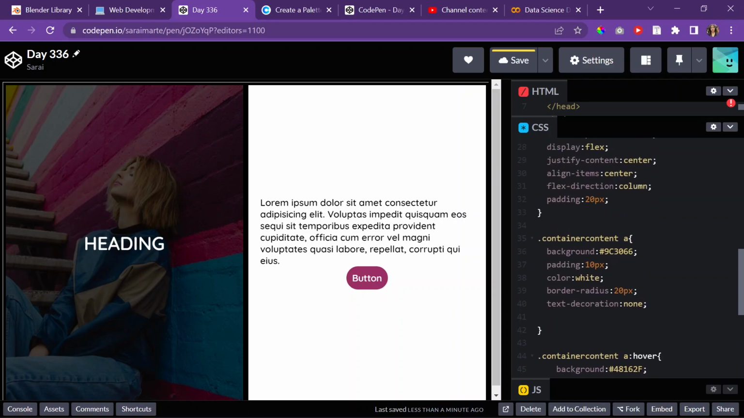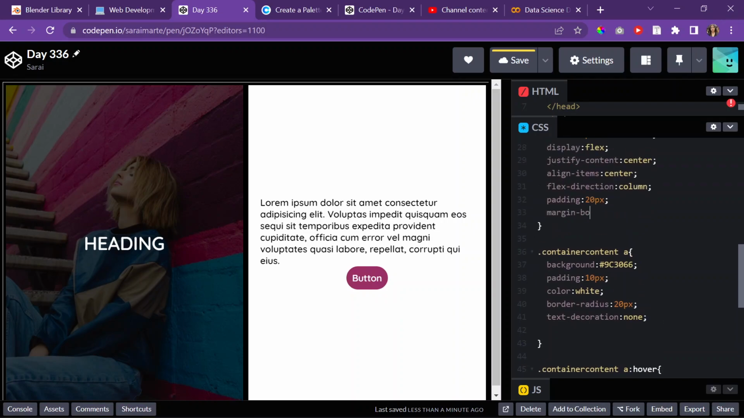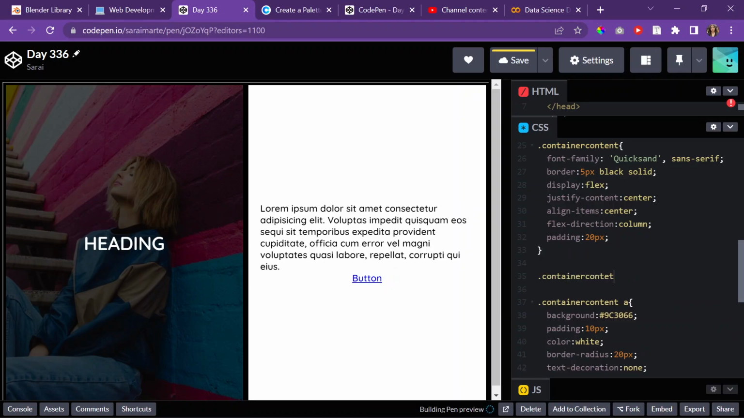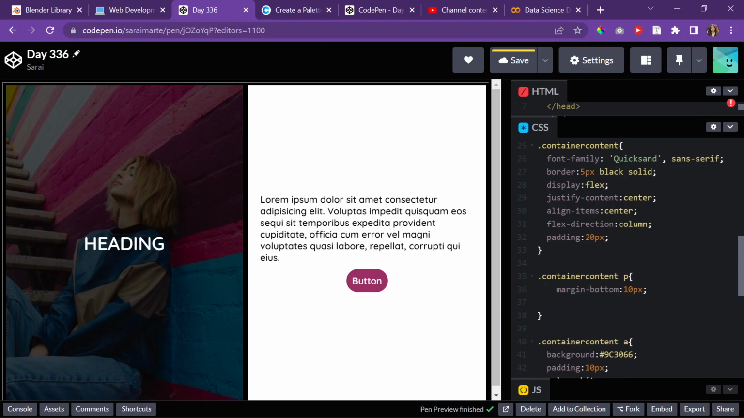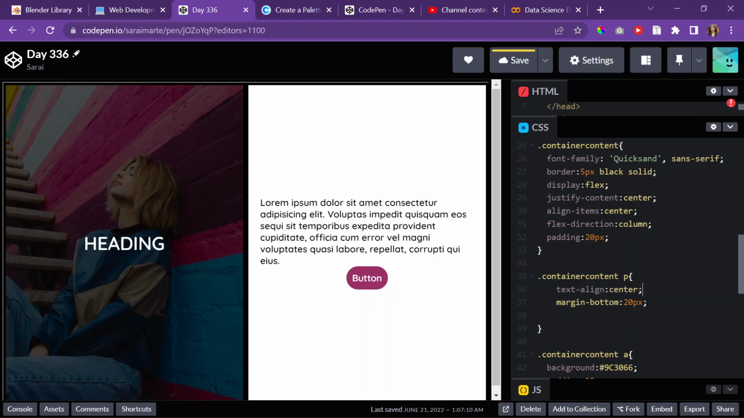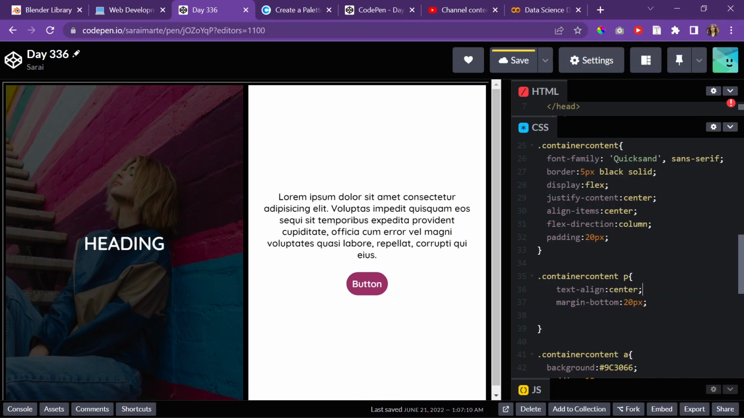Alright, and then I'll do margin bottom, maybe 10 pixels, so the space between the paragraph. Oh no, never mind. I don't think I ever targeted it. So container content P and then margin bottom 10 pixels. So there's space between the paragraph and the button a little bit. You know what, maybe I should just do text align center. So it looks nice. There we go.